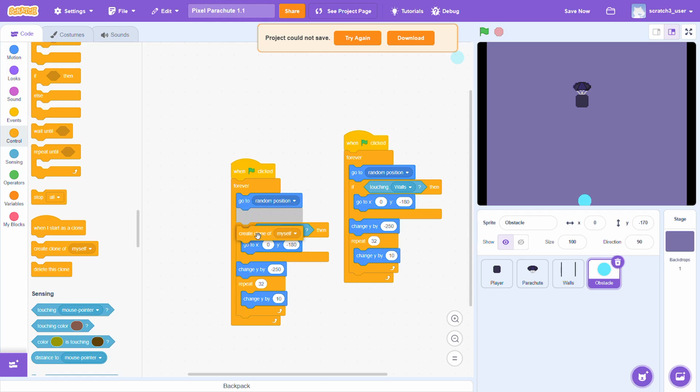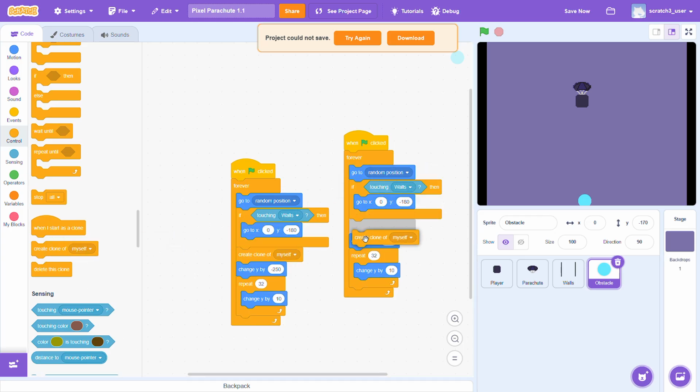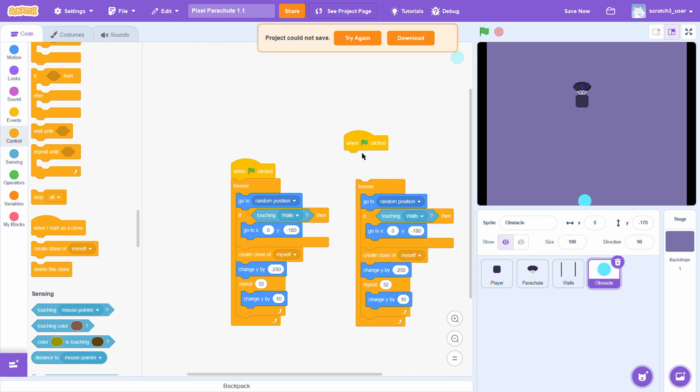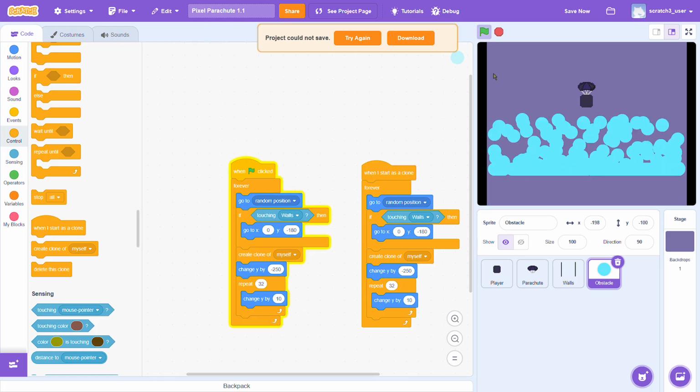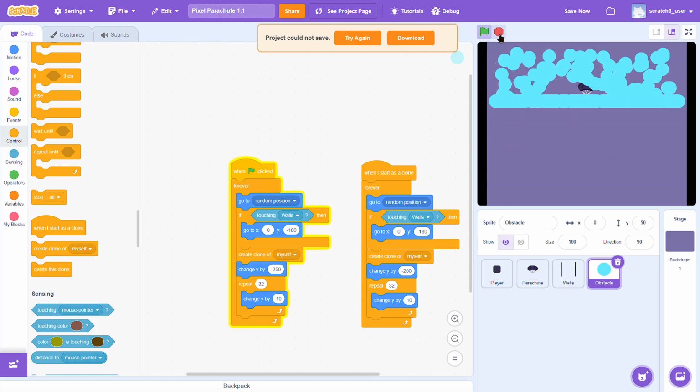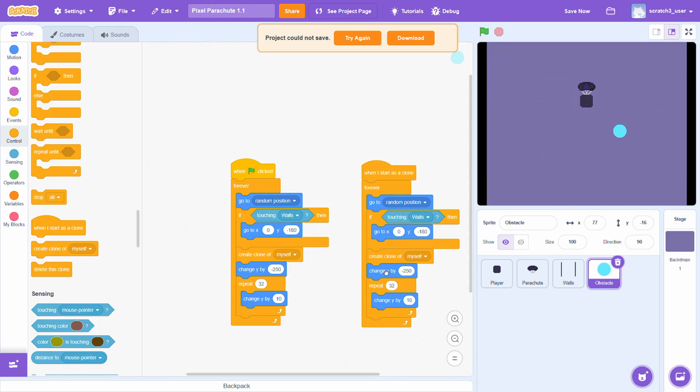Now go to random position. If touching walls, over here, after the if, create clone of myself. Over here also same. And take out the when green flag clicked. Instead put in there when I start as a clone. Okay. That's good.